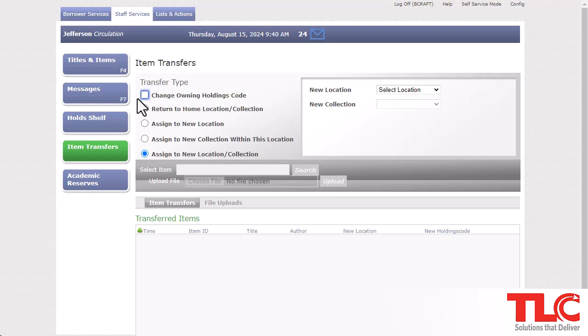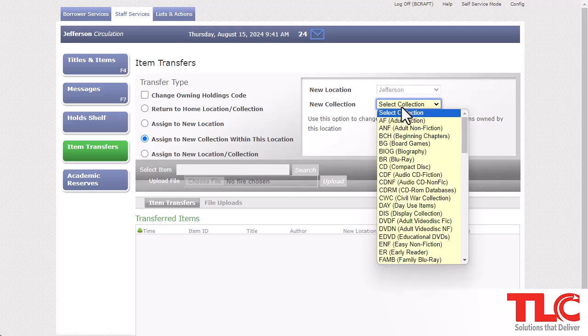that the owning holdings code stays the same, and then you can move the item just into a new collection within your location. Other options here are to assign a new location or to assign both a new location and collection. So I will show you what you can do if you're changing things into a display collection. I'm going to assign to a new collection within this location, and then I'm going to select my display collection.